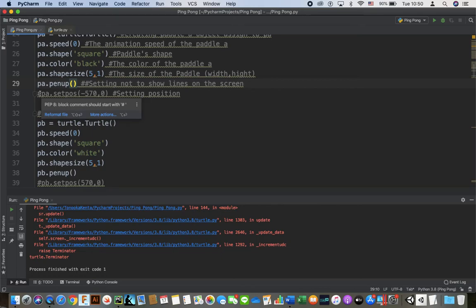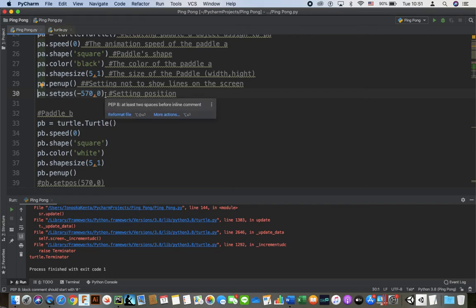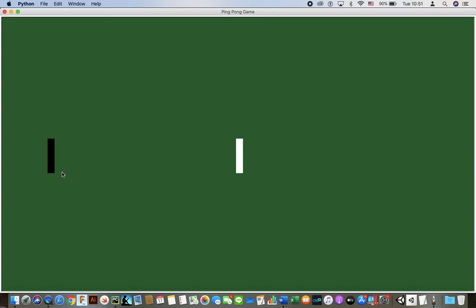It helps me remember it as the abbreviation of set position. What it does is set the paddle at the position declared in the parentheses. In the parentheses, the first value is the x position. The latter is the y position. So if I delete this, you'll see paddle A goes to minus 570 for the x position and 0 for the y position. See?